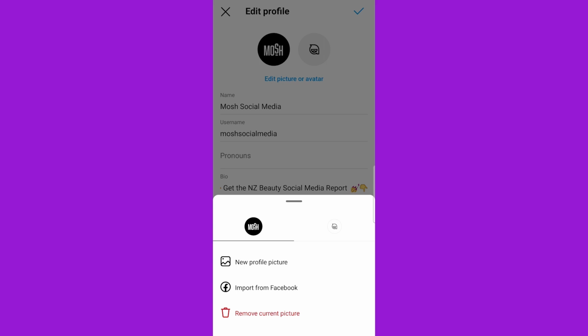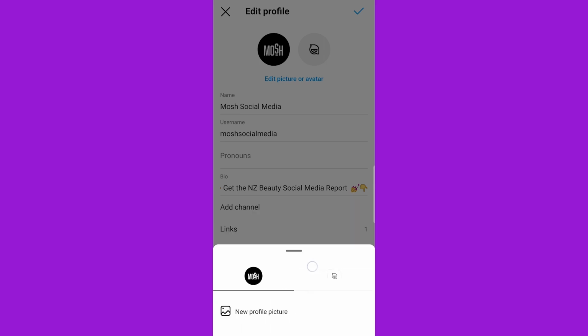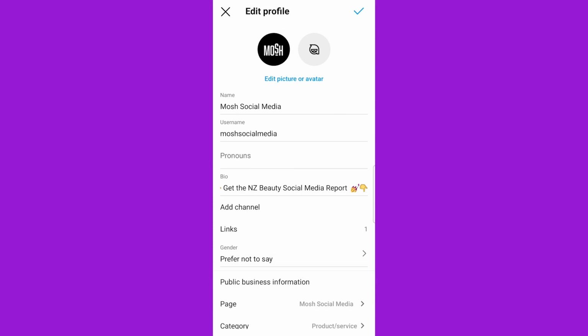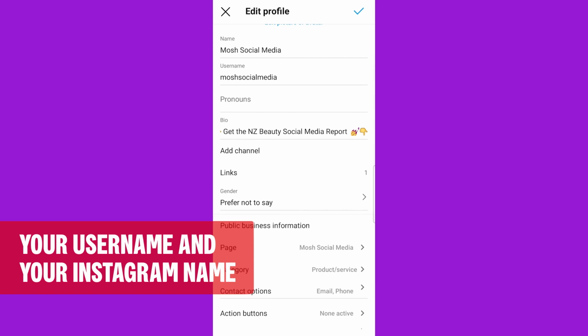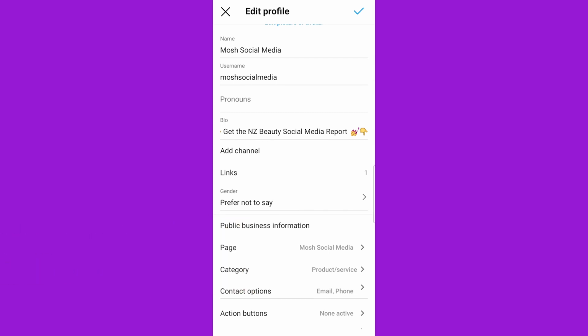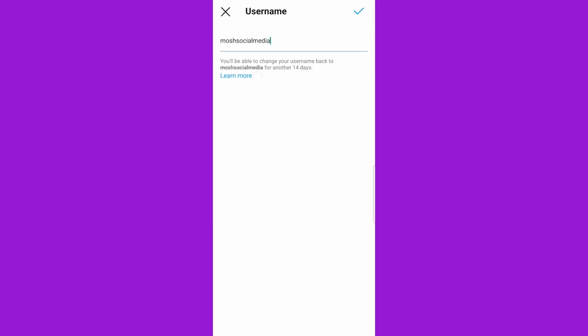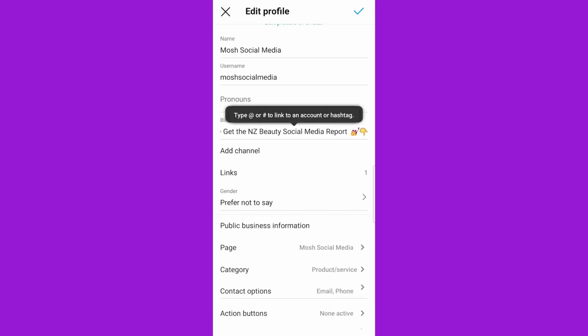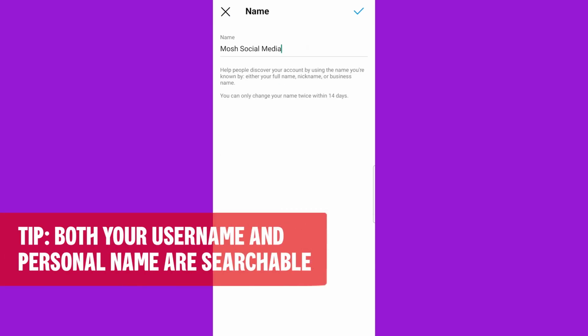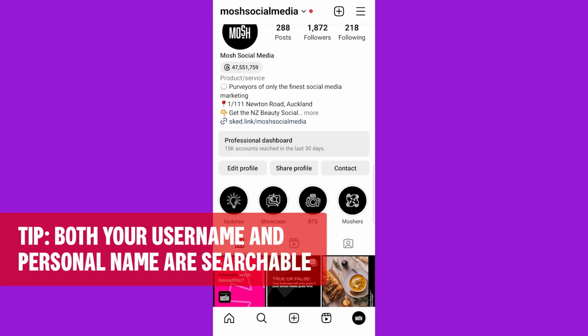When choosing a profile picture, make sure that it's one that conveys what your profile is about at a glance with strong branding or clear imagery. And just remember that it actually displays as a circle. So the next thing we're going to look at is our username and our Instagram name. Now these may sound the same, but they're actually two different things. So our username is the part here that comes after the @ symbol in our profile, whereas the actual name, as we can see here, is the one that shows inside our profile here.